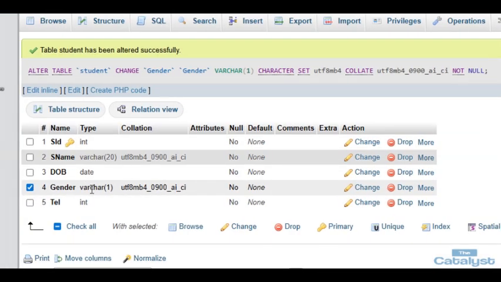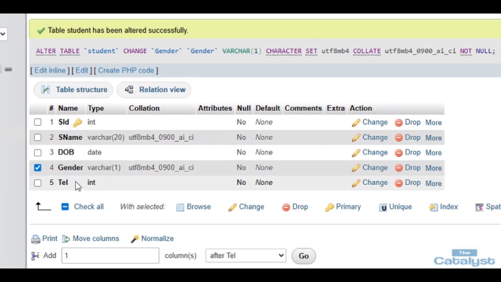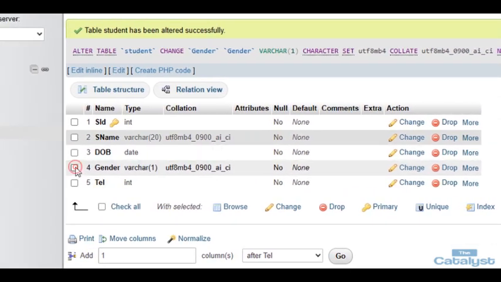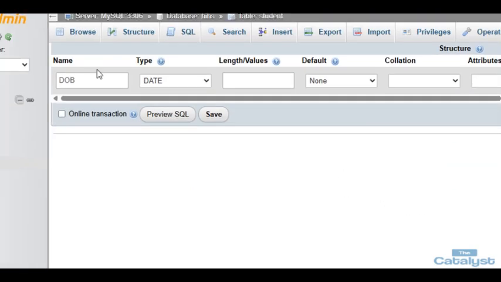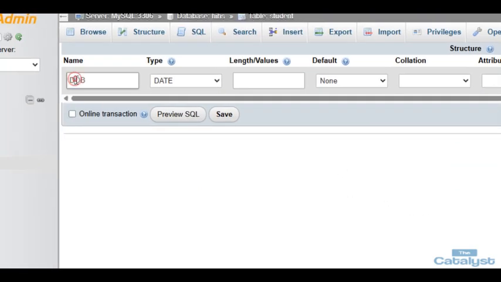We can also decide to change the name of a field, like this one. Okay, we change the name of a field. Let's try DOB. We change it to date of birth. Change. So date of birth, let's alter it and put date of birth, for instance.